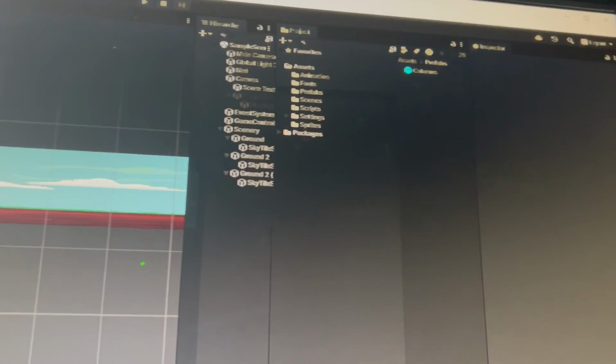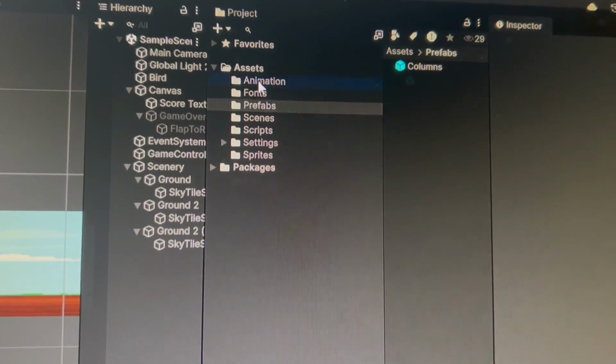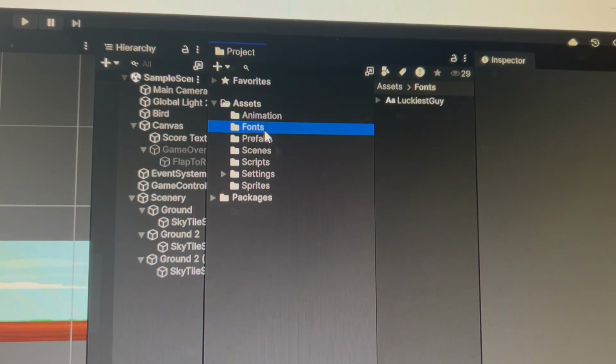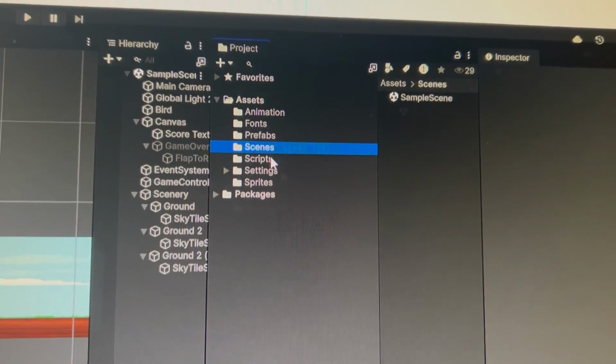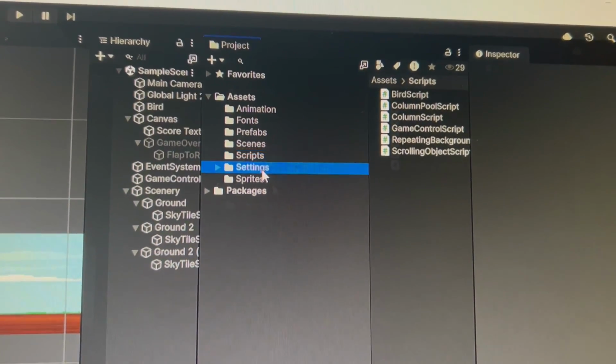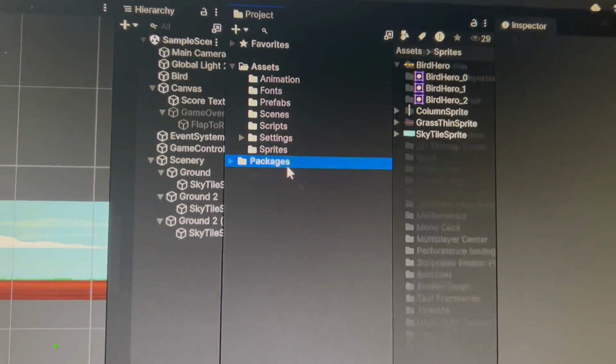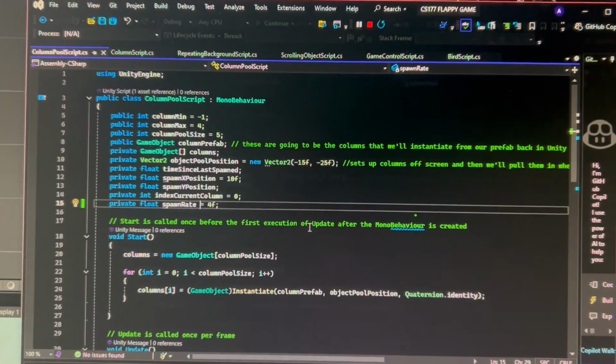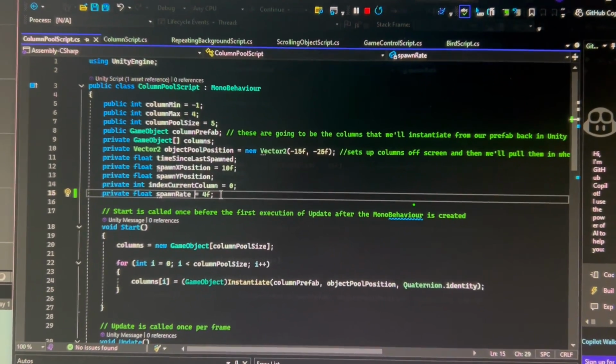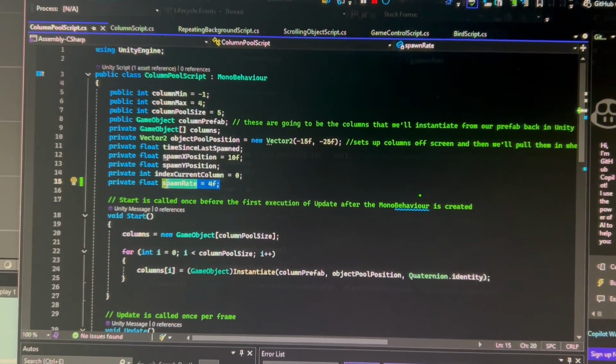So I'm gonna stop the game. I did make a prefabs column, my animation, here's my fonts, my scenes, all the scripts that I wrote, the settings, the sprites, and the packages. And let me go into Unity. So this is my column sprite. What I did have to input, because it wasn't reading, was the spawn rate.